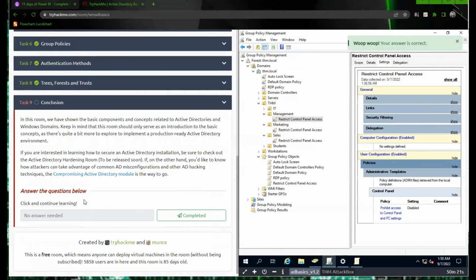Conclusion. In this room, we have shown the basic components and concepts related to Active Directory and Windows domains. Keep in mind that this room should only serve as an introduction to the basic concepts, as there is quite a bit more to explore to implement a production-ready Active Directory environment. If you're interested in learning how to secure an Active Directory installation, be sure to check out our Active Directory Hardening room, to be released soon. If, on the other hand, you would like to know how attackers can take advantage of common AD misconfigurations and other AD hacking techniques, the comprehensive Active Directory module is the way to go.